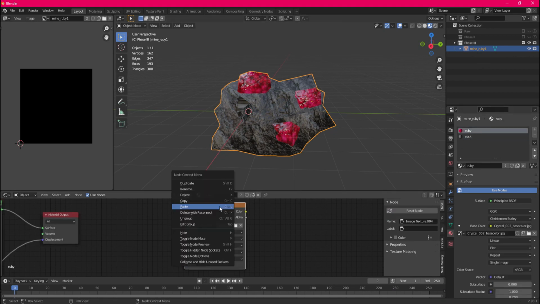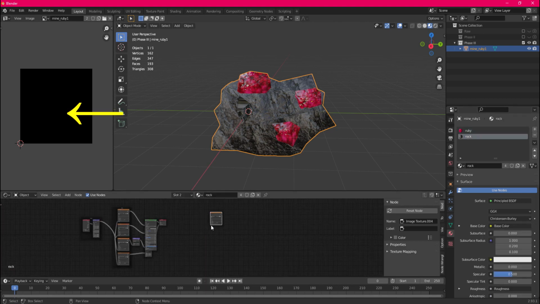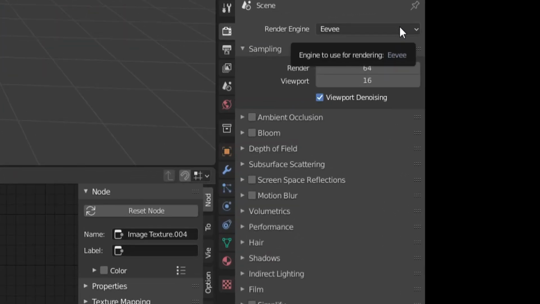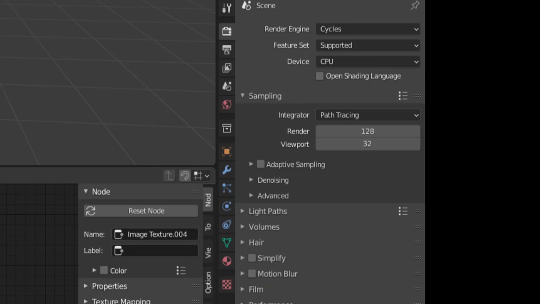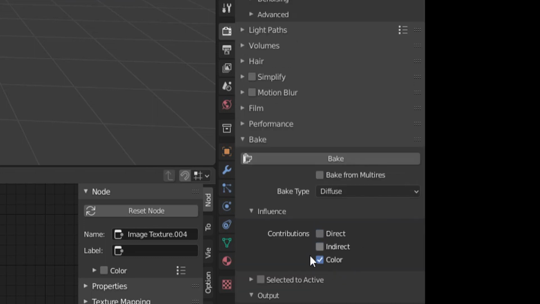And that's telling both these textures that I want you to print out onto this UV map, which is our final material. So once we've done that, we come over to the render section, set our engine to Cycles, scroll down to here, change the bake type to diffuse, turn off direct and indirect lighting because we just want the color of the material. And if selected to active is on, then it's not going to bake properly because we are only doing one texture.